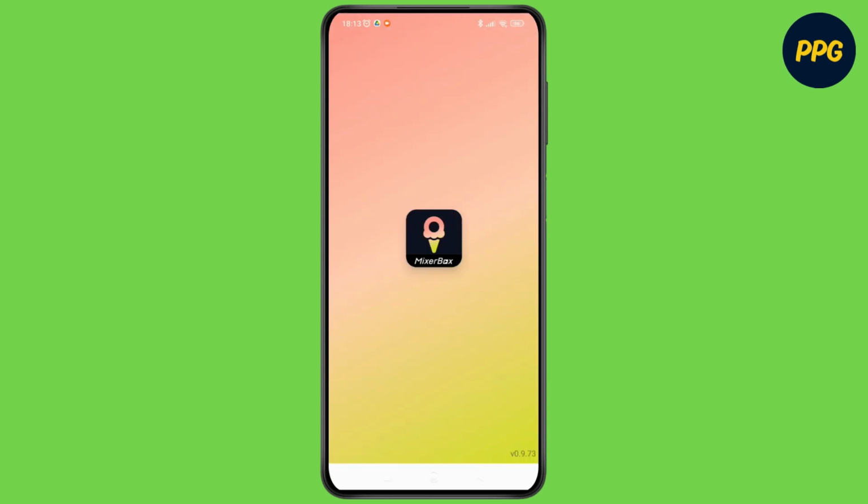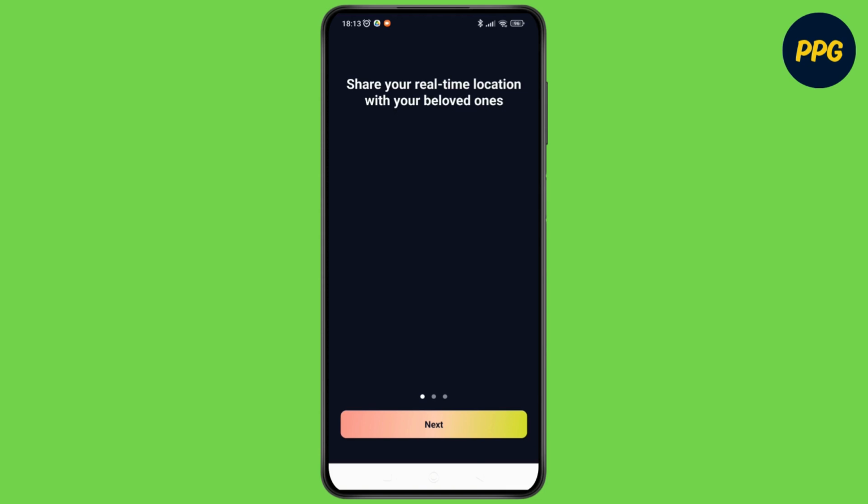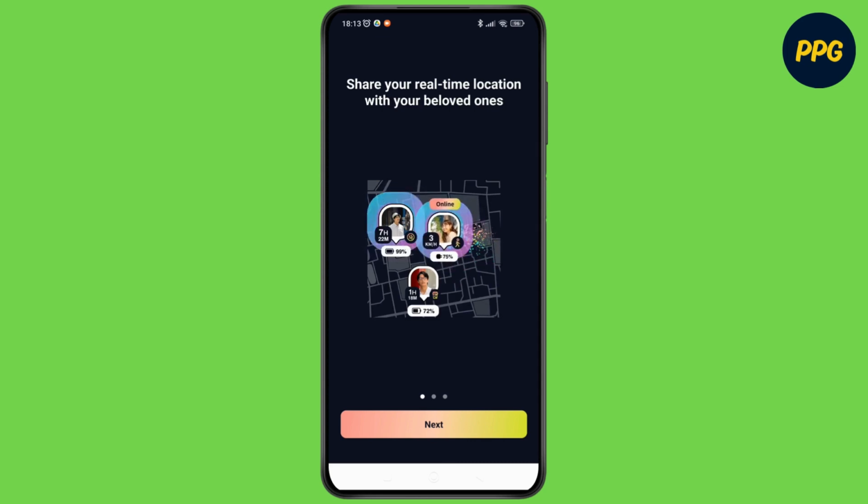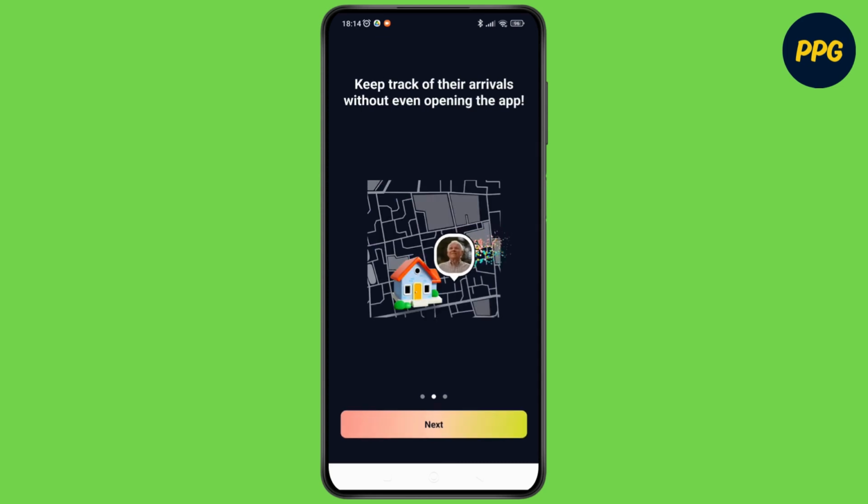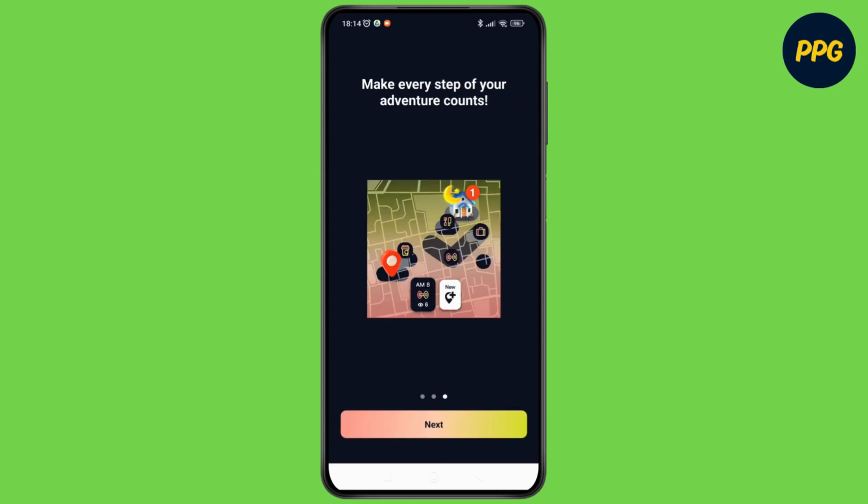Now make sure that you have a stable internet connection to use this application. Then the home screen will look something like this, where you will be given the access to share your real-time location with your beloved ones, keep track of their arrivals. So just keep on tapping on next.